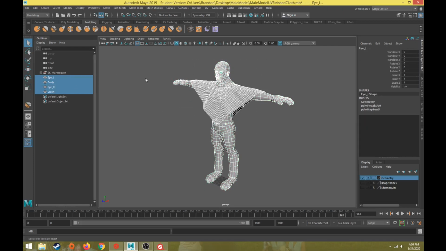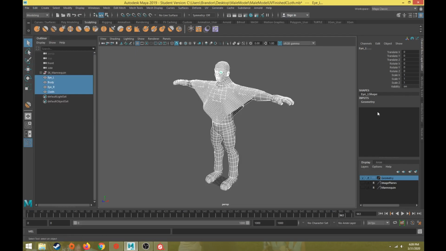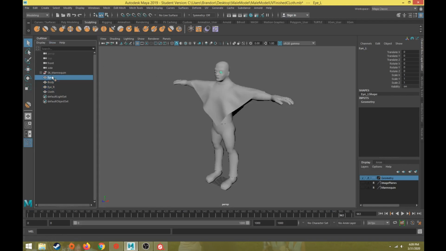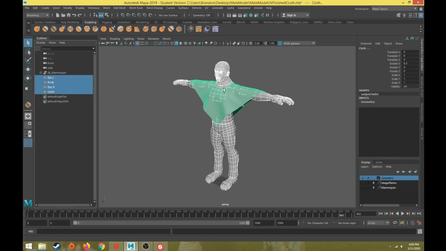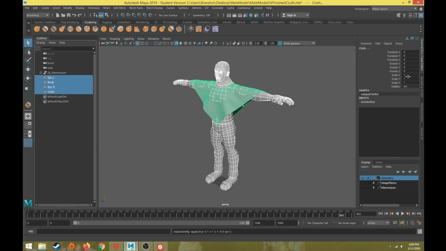So I'm going to select all of my objects, my body, my two eye objects, and my cloth, and go up to Edit, Delete by Type, History. That clears out any history on any of these objects. The second thing I want to do is freeze the transforms, and I don't know if I have any transforms. Yeah, this eye has a translate X value, and my cloth has a rotate X value as well. So I want to make sure I clear all of that out before I export. Let's select all of our objects again and go to Modify, Freeze Transformations. That should clear out any transforms, defaulting them back to 0 for translate and rotate and 1 for scale.